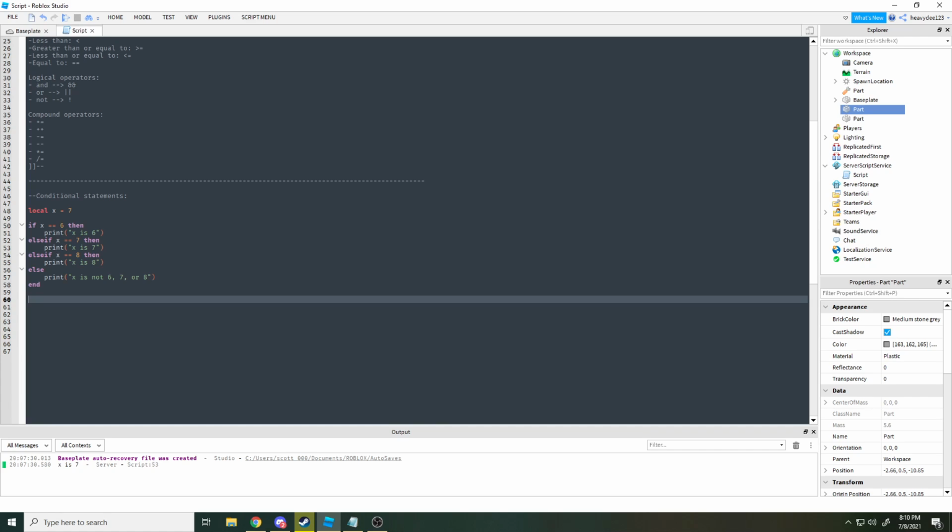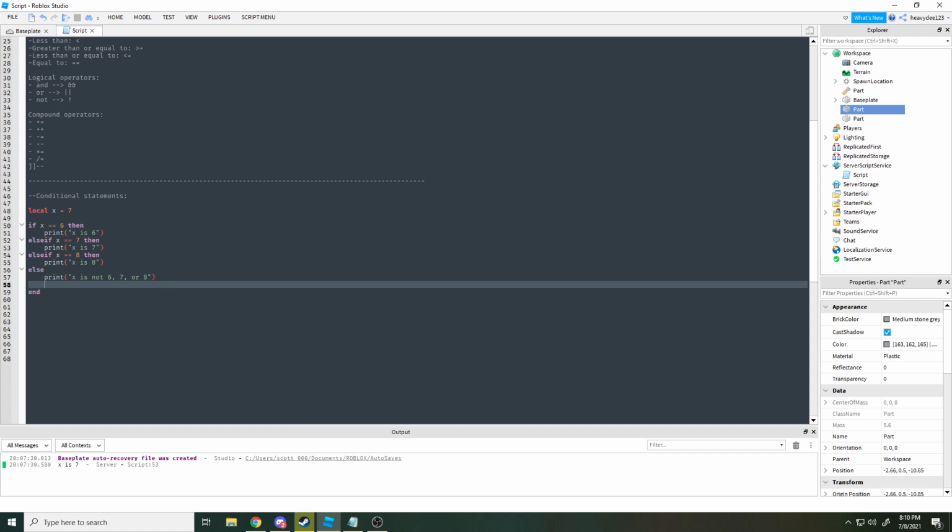So that's the if statement and the else if statement. There's also, oh, sorry, go ahead. What would happen if you put two else's? So you can't put two else's. It just wouldn't make sense.